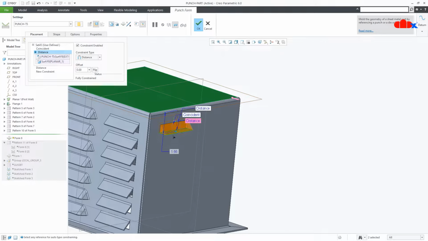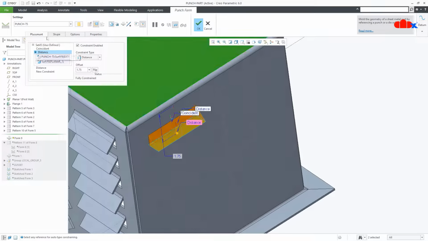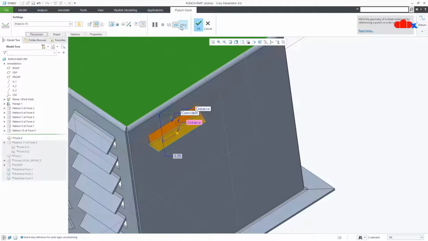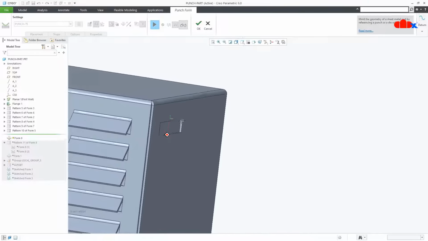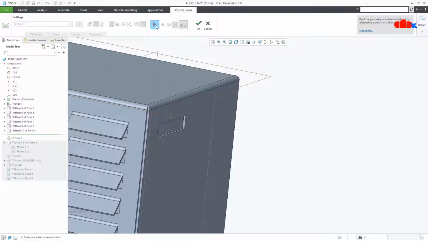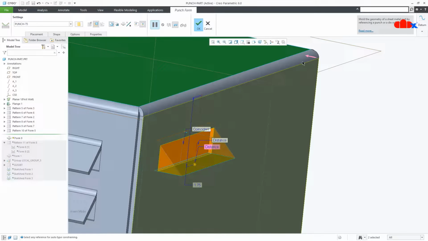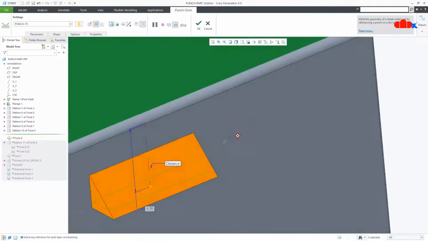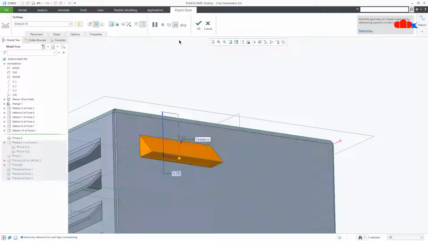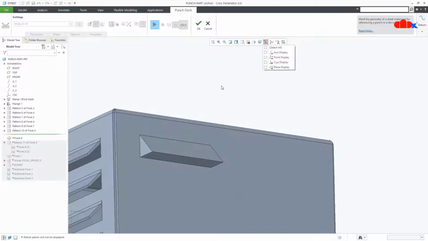This I will move down. This I will consider 1.75. Now if you see the preview, it is going that side. So flip the direction. So now your punch is forming. So you need to just assemble this as you assemble a part in assembly.